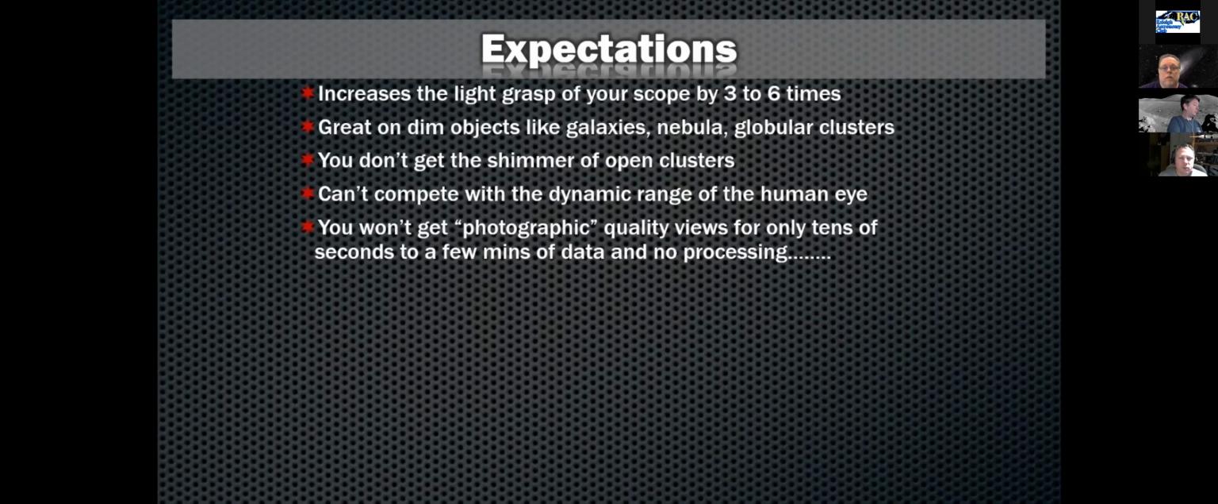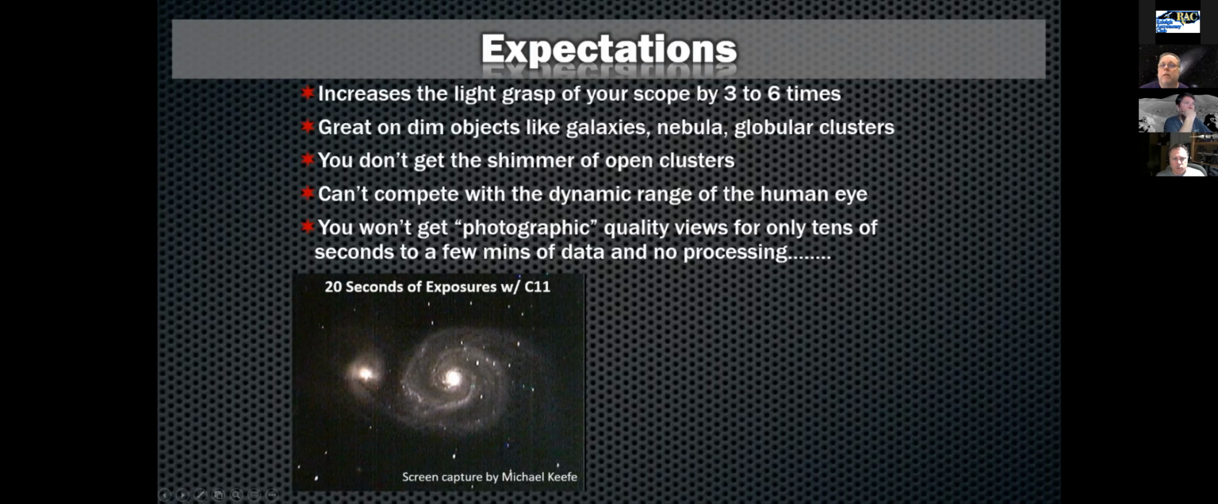You're not going to get the shimmer that you do of open clusters visually from a camera. I mean, you really can't compete with the dynamic range of the human eye. So, I really feel like for open clusters and for planets, still, the human eye is probably a better option. But at the same time, you're not going to get the same kind of photographic quality views with only tens of seconds, maybe even a few minutes of data, and definitely no processing, versus a view that you would get of an object that has been processed.